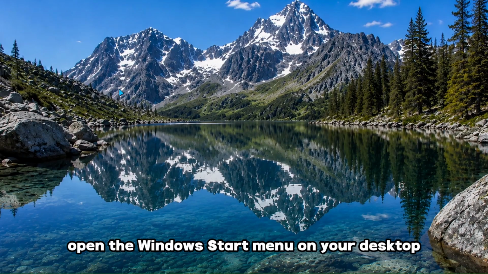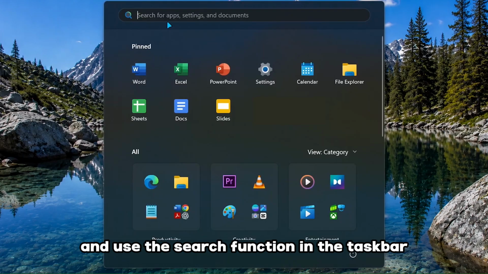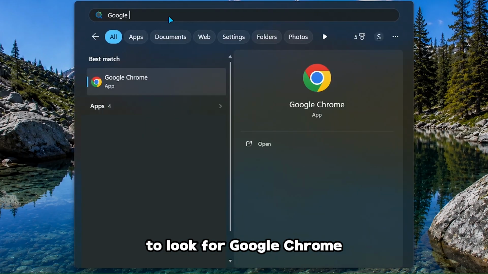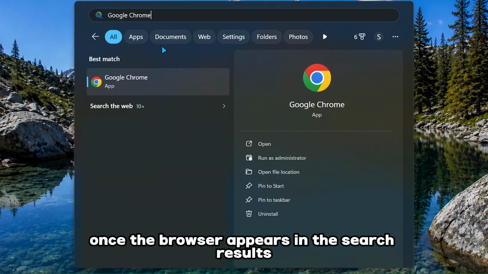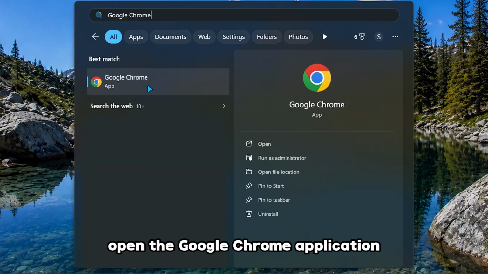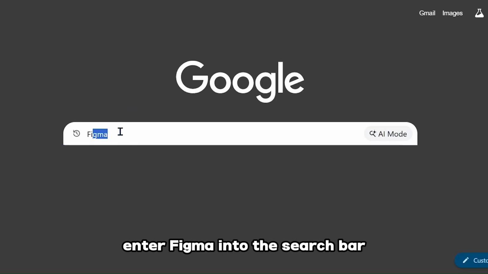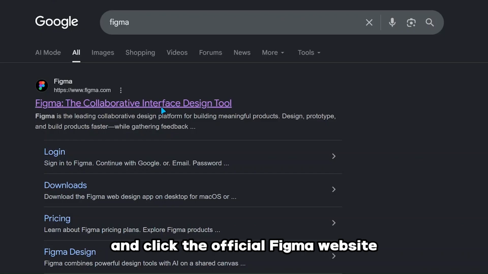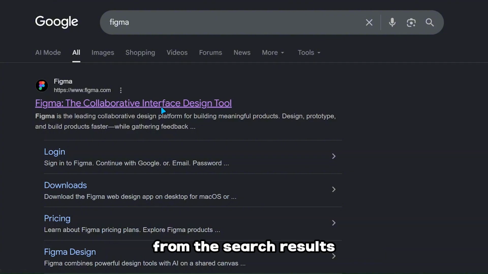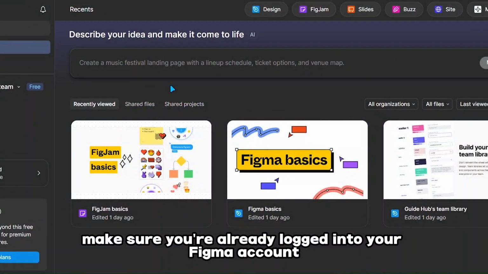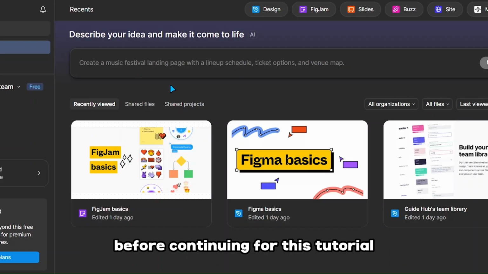First, open the Windows Start menu on your desktop, and use the search function in the taskbar to look for Google Chrome. Once the browser appears in the search results, open the Google Chrome application. After the browser launches, enter Figma into the search bar and click the official Figma website from the search results. Make sure you're already logged into your Figma account before continuing.